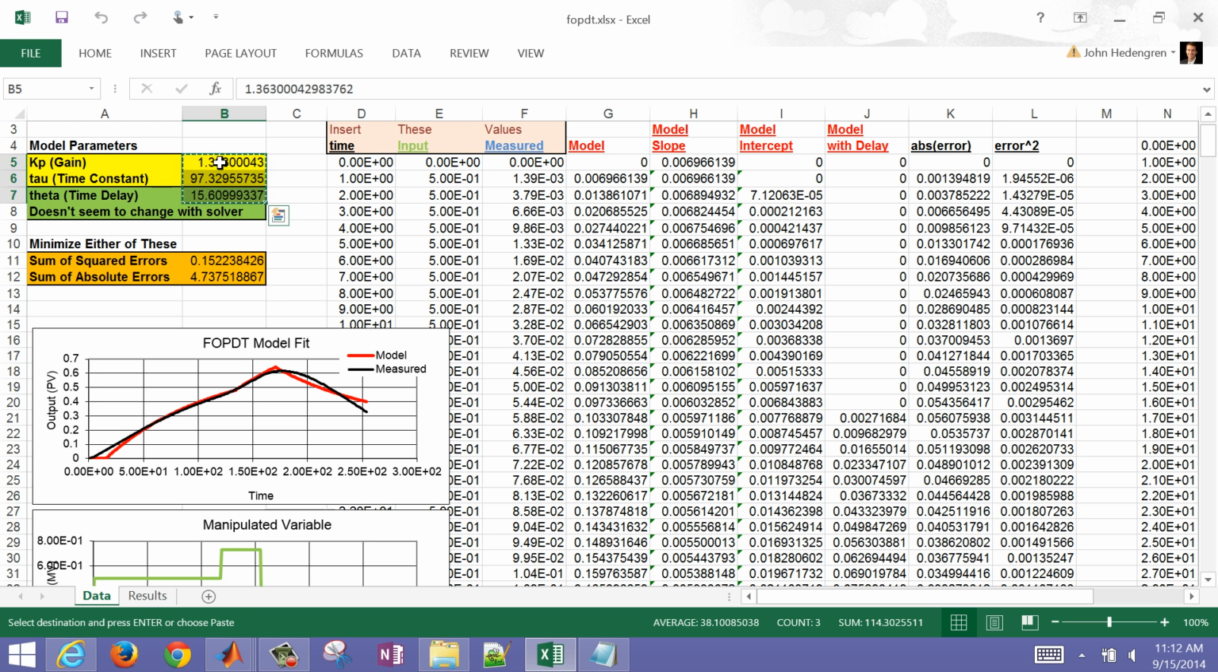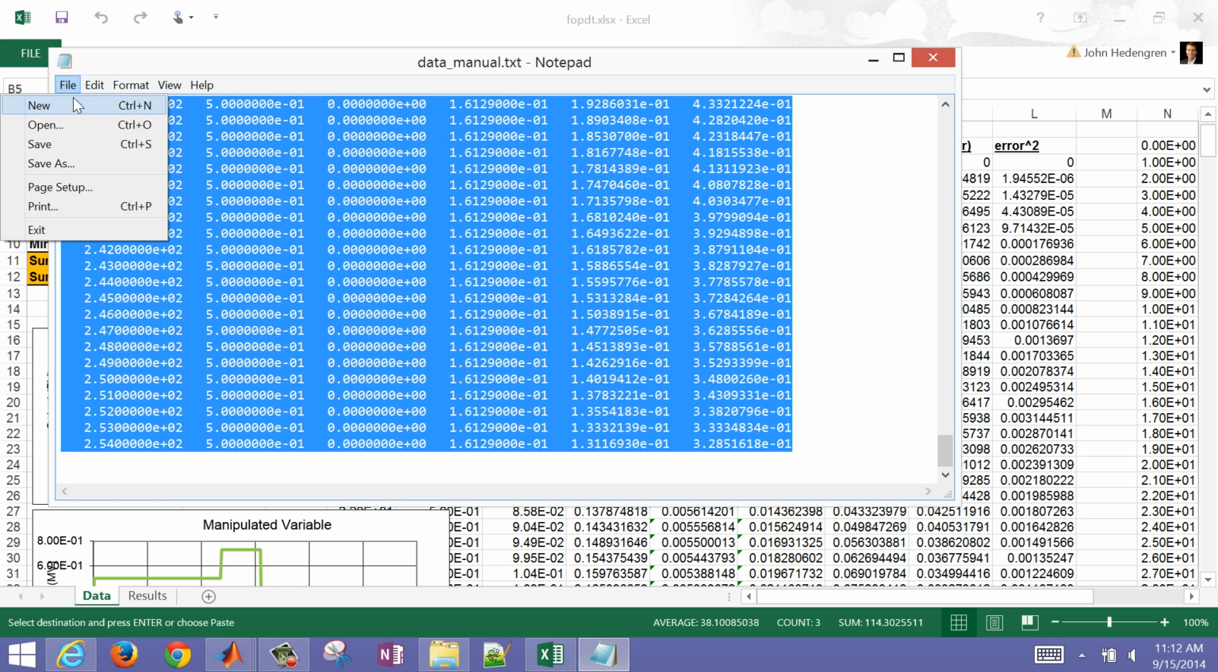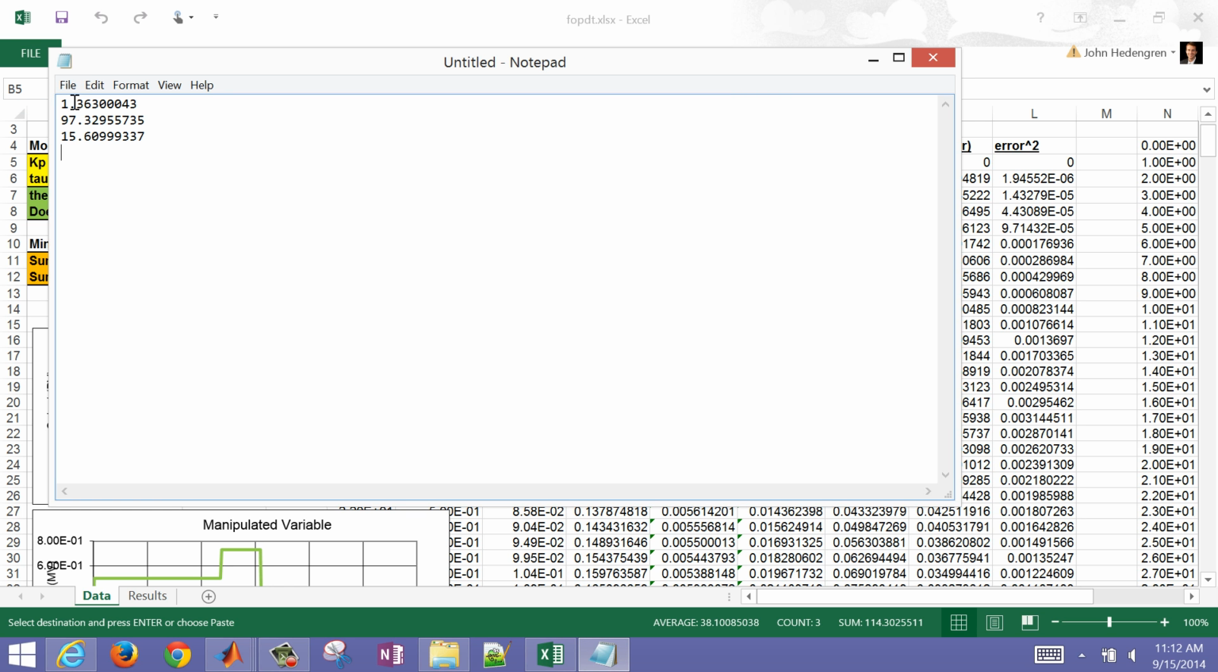So I'm going to take those and paste them into a new notepad, for example. And one thing that I can do with just initial tuning values, this is just a back of the envelope, if you don't want to use IMC or ITAE: for my PID controller, I'm just going to say that my K sub C is approximately 1 divided by the K sub P, and then my tau I is approximately equal to my tau P, which is equal to 97.32.